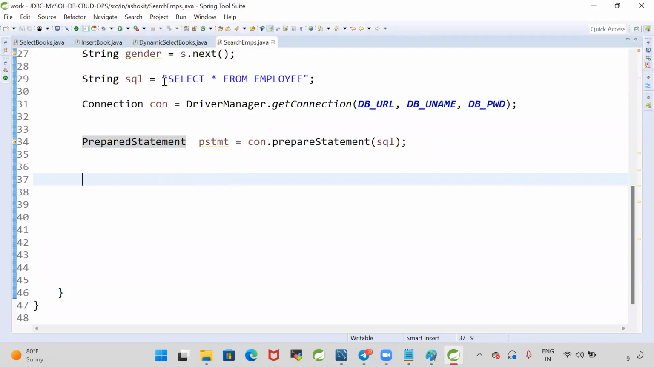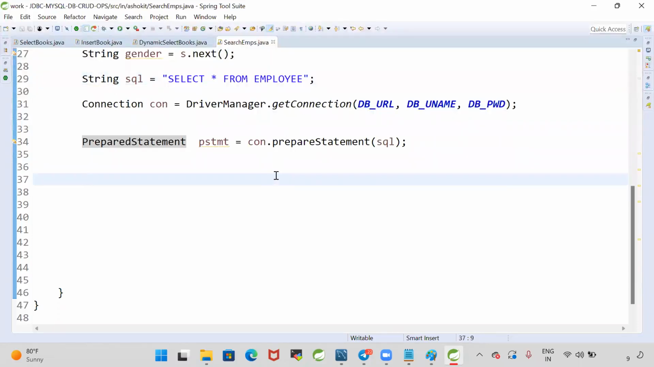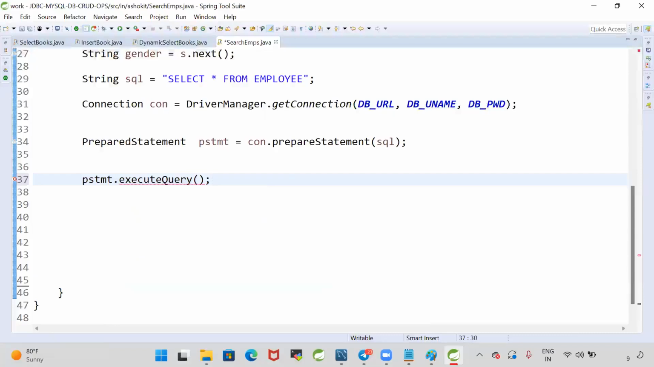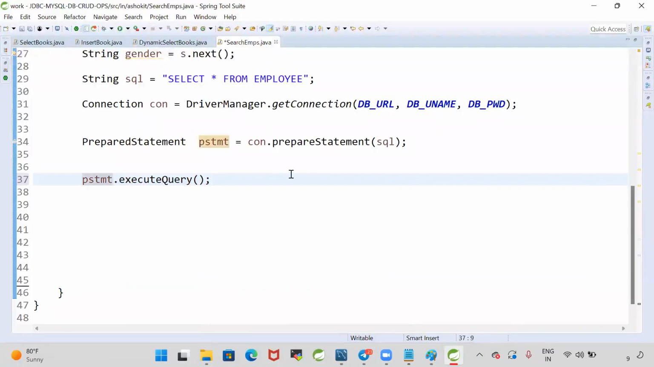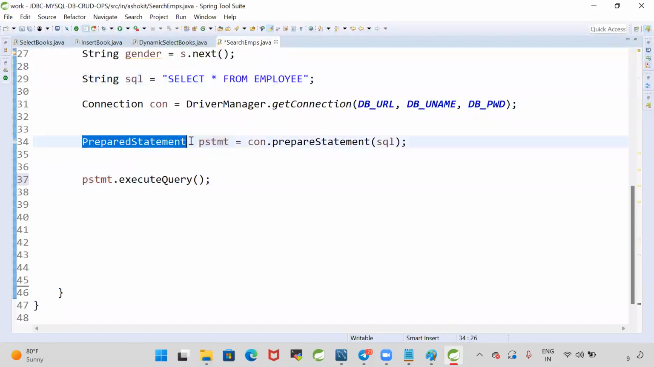Execute the query. Currently, does my query have any parameters? It does not have any parameters. So directly can I execute it? Yes. How to execute that query? pstmt.executeQuery. What is the return type? So I'm executing a select query by using a prepared statement. The executeQuery method will return what?